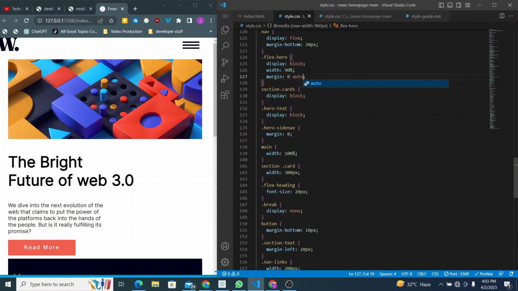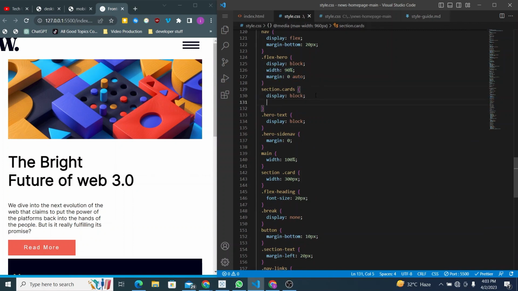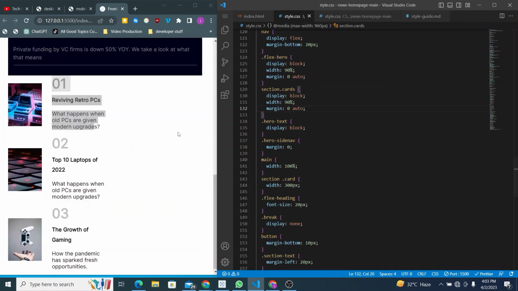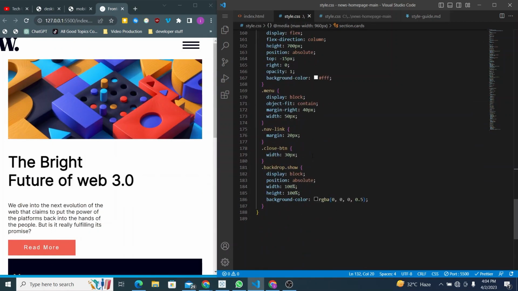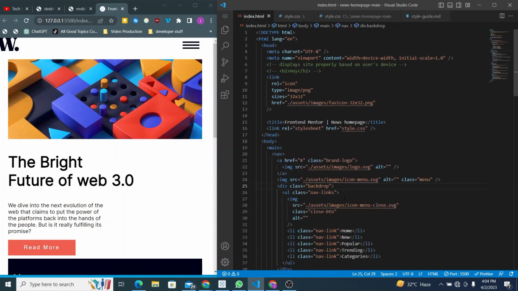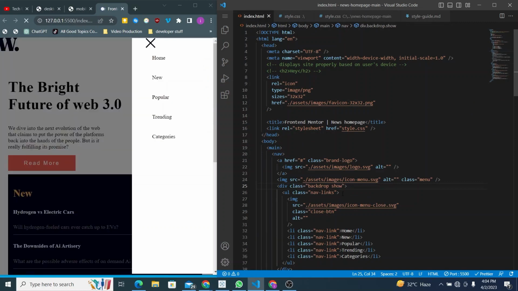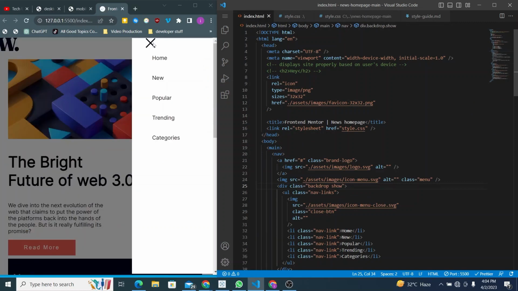So that does it on the flex hero. Now let's do it on the section cards, and boom, everything is properly aligned. So section, this only shows when the backdrop is shown. Now we can even test it by ourselves, add a class of show, and you can see it comes out nicely.